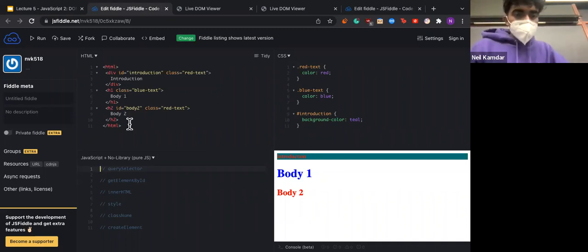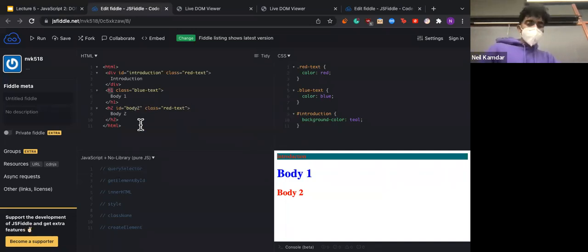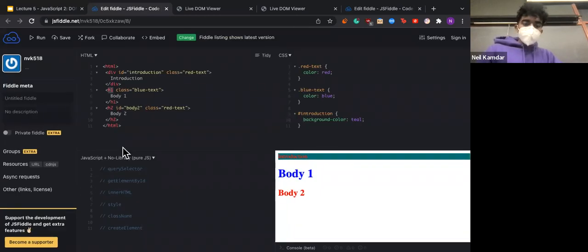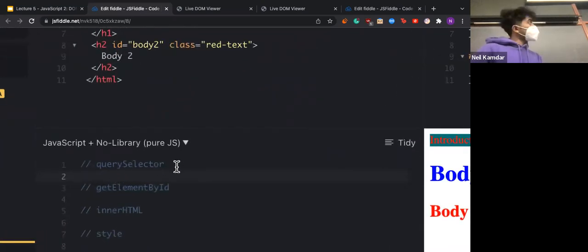So I'll just walk us through. We just have some basic HTML. We have a div, and we set the ID equal to introduction. We have a class of red text, which just changes the color of the text to red. We have an h1 that has a class of blue text, which sets the color to blue. And we have an h2 with the ID body2 and the class red text, and it has some text in it as well. So now we're going to see how this works, and we're going to get started with trying out the querySelector.